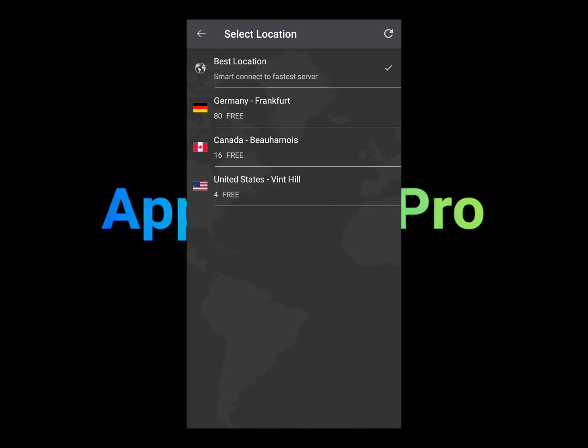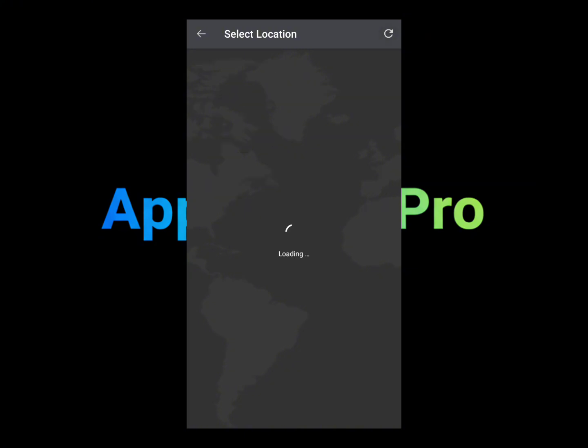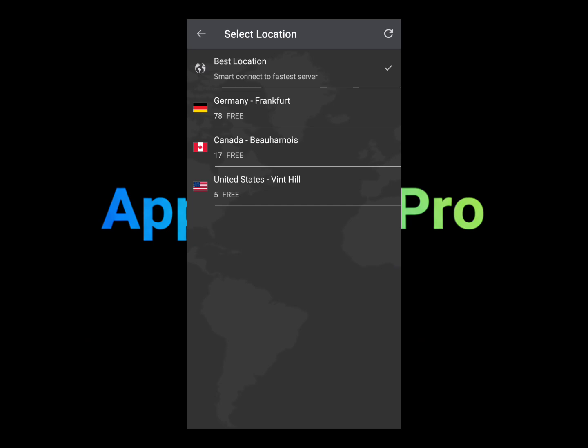So here you only have 3 servers at the moment, but I do recommend you selecting the best location, or if you just want to select a specific server, you can always tap on this refresh icon at the top right here to refresh the server list for you. So that's pretty much it.